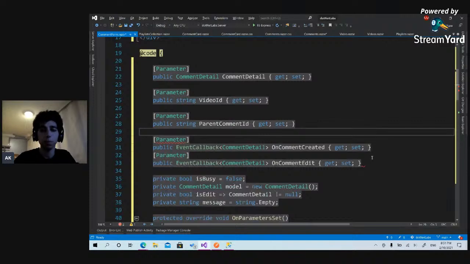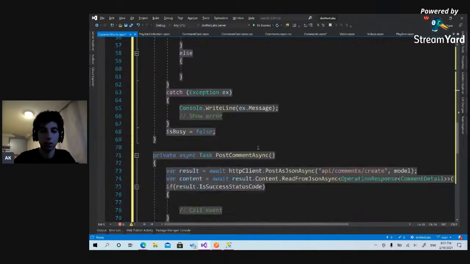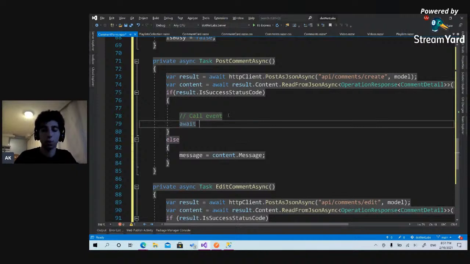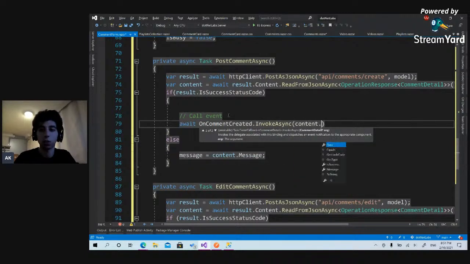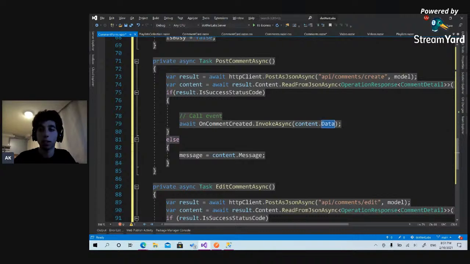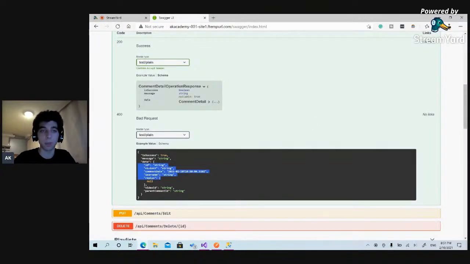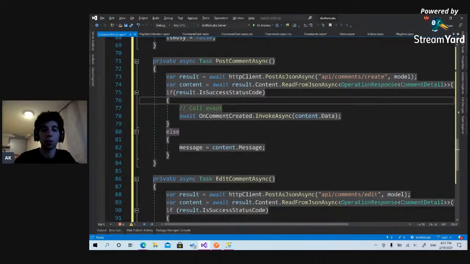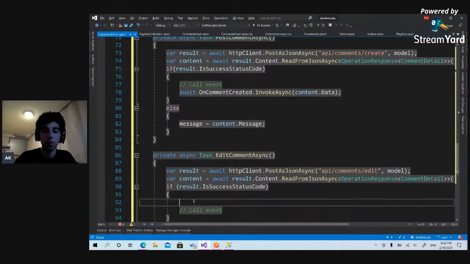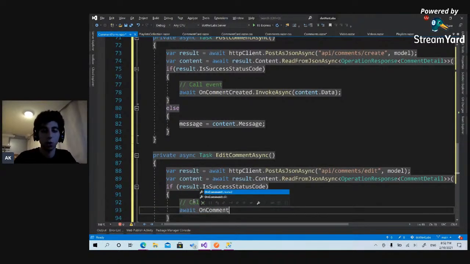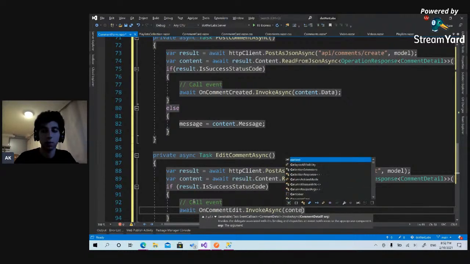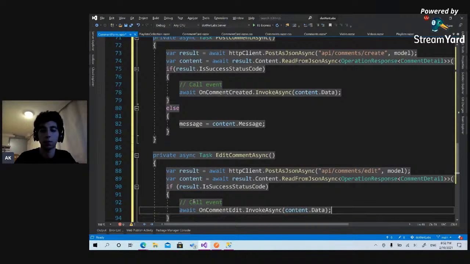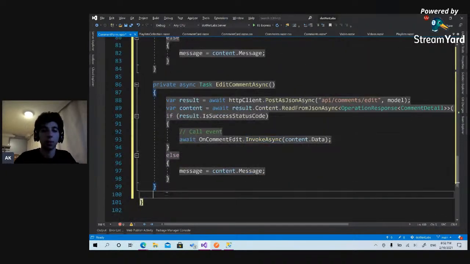So in this case, we are going to fire this event and this event. For the creation, we're going to type OnCommentCreated.InvokeAsync. It takes a parameter, which is content.Data. Why am I posting this one and not the model itself? Because when we receive the operation response, it has the comment, and in addition to the comment, it has the ID that has been created on the server. So this is what we are going to do on success. And here we are going to do the same: OnCommentEdited.InvokeAsync with content.Data. So this one will also submit the comment that has been edited.